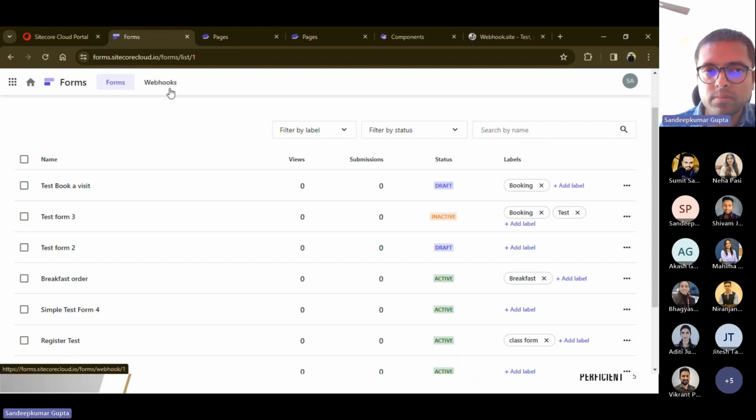Now, this webhook here, Sitecore XM Cloud itself has aimed to have as an external HTTP endpoint. It can be a webhook provided by third-party applications, which can receive the submitted form data and process it or save it to an external database, whatever you want to do with that submitted data.